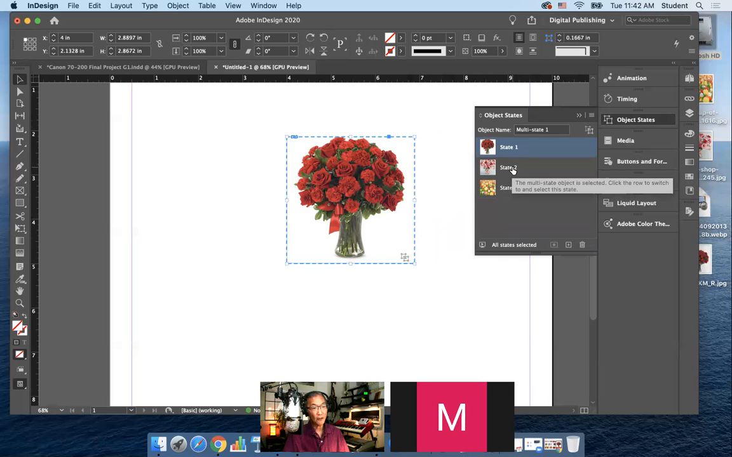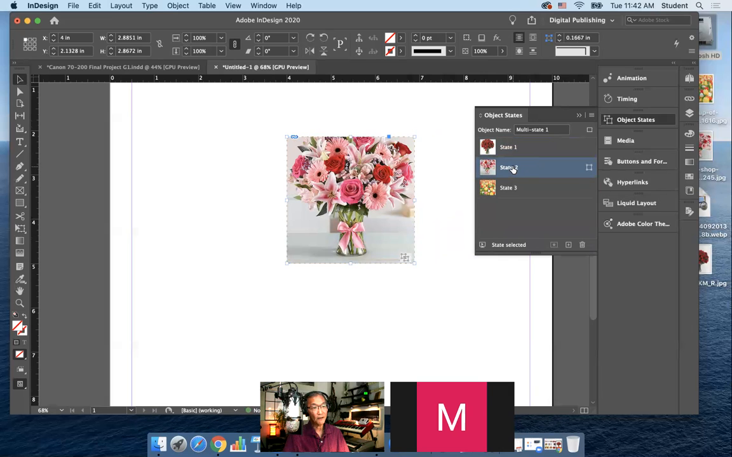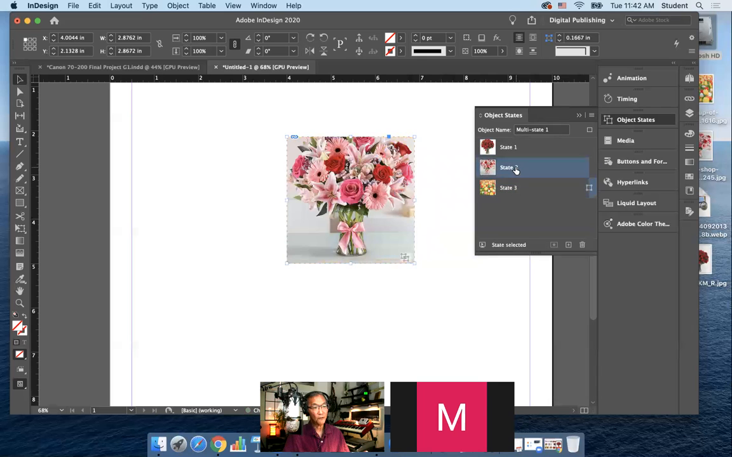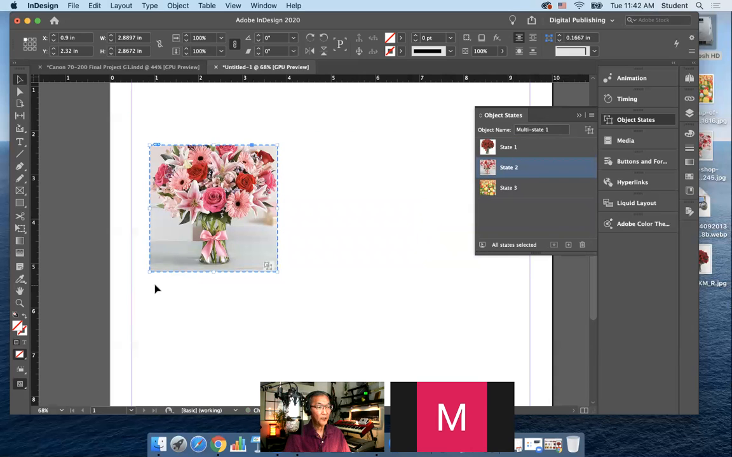Now watch what happens when I click on state 2. Swaps it out. State 3 swaps it out. So I can go through all of these photos and choose whichever one I want to see, based on this menu. So imagine having 50 photos in this object state. You can have lots of photos in one small area of your layout. This could literally be placed over here in the layout, and then you can have a button here that says forward and back, and the user can click that button and go through your entire slideshow. So that's what we're going to do. We're going to create this as a slideshow.